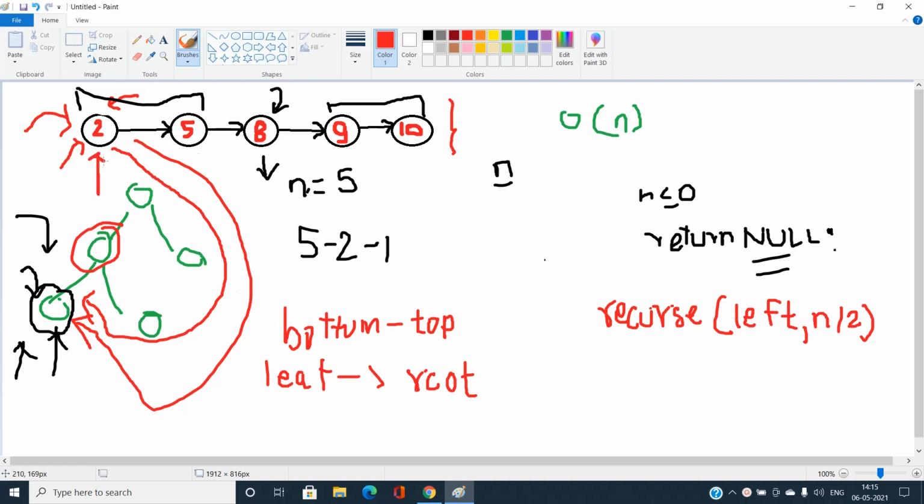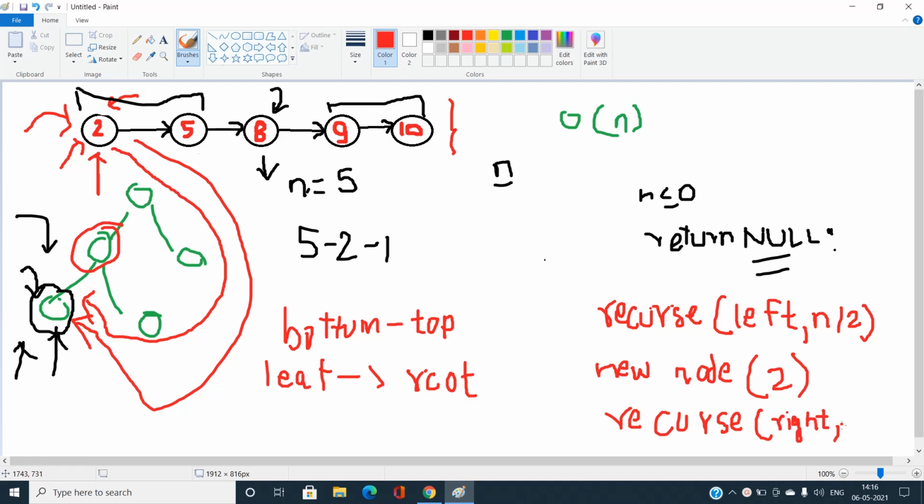So I will end up at this one. If I end up at this one, I will just form a new node whose value is initialized with this 2. Now I will call the right subtree function at this step. How am I going to call it? I call the recursion for right, passing the argument n minus n by 2 minus 1. That is the number of nodes in the current step of this recursion for the right subtree.